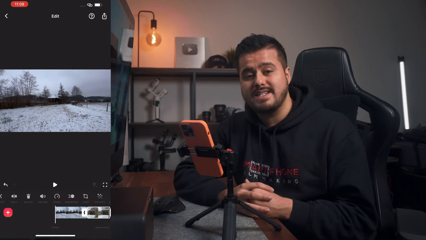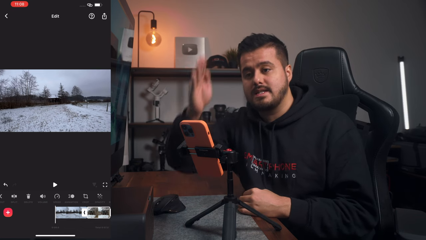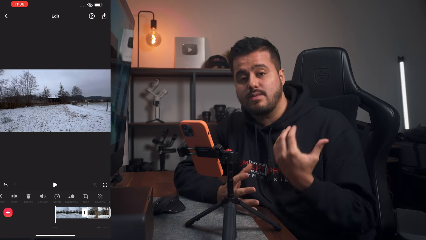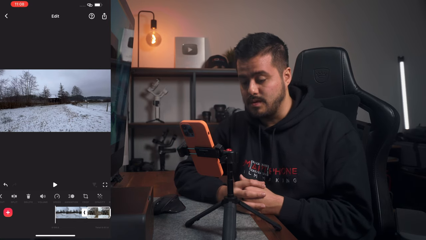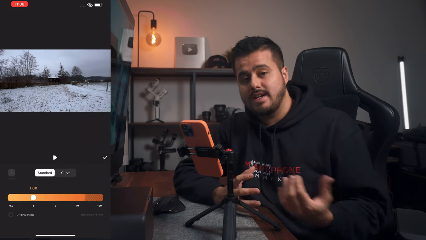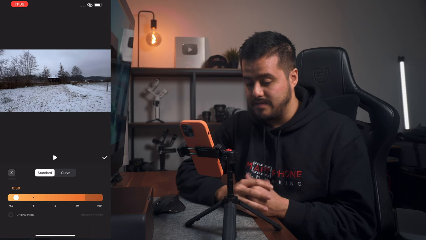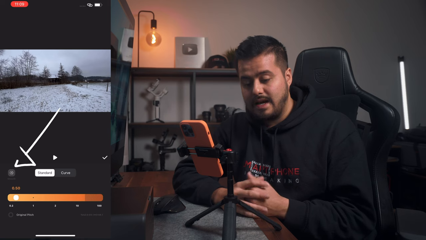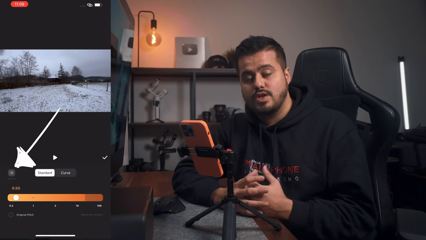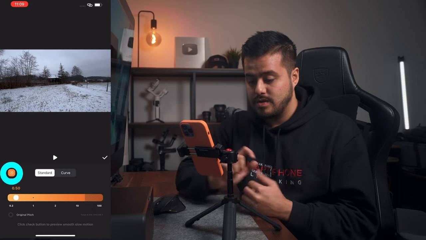The next thing I'm going to do is create a speed ramp. We want to start slow and then speed up and then slow back down again. And this again will help improve the smooth zoom transition. So I'm going to select the first clip, and then select speed. And since we shot it in 60 frames per second, I can slow it down to 50. And then on the left side, you have the smooth button, which will help smoothen out any unwanted shakes. Make sure to select that.